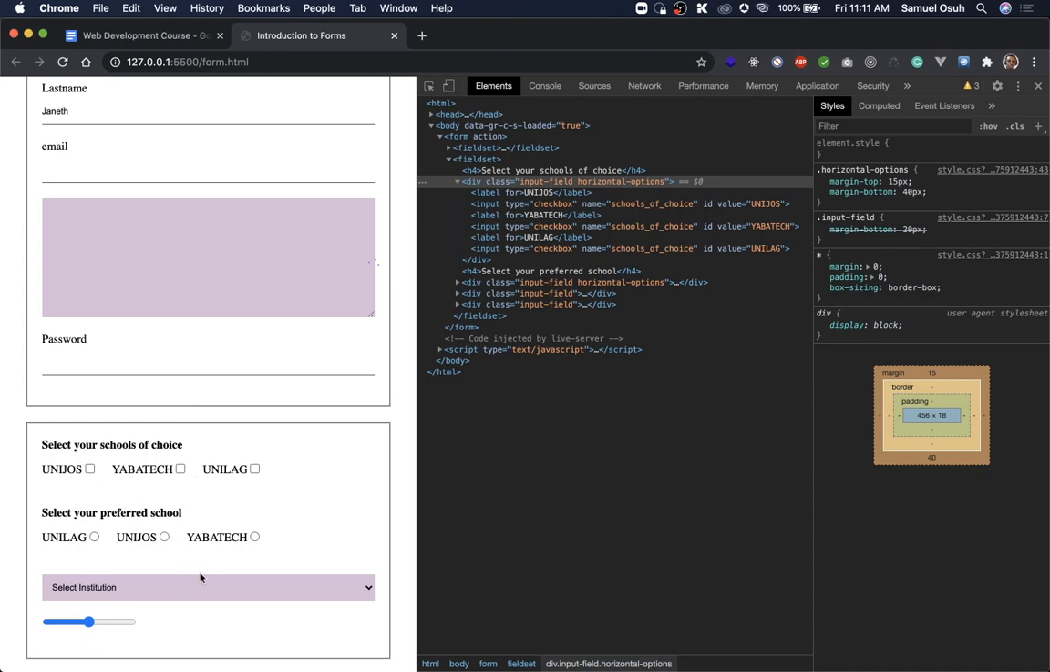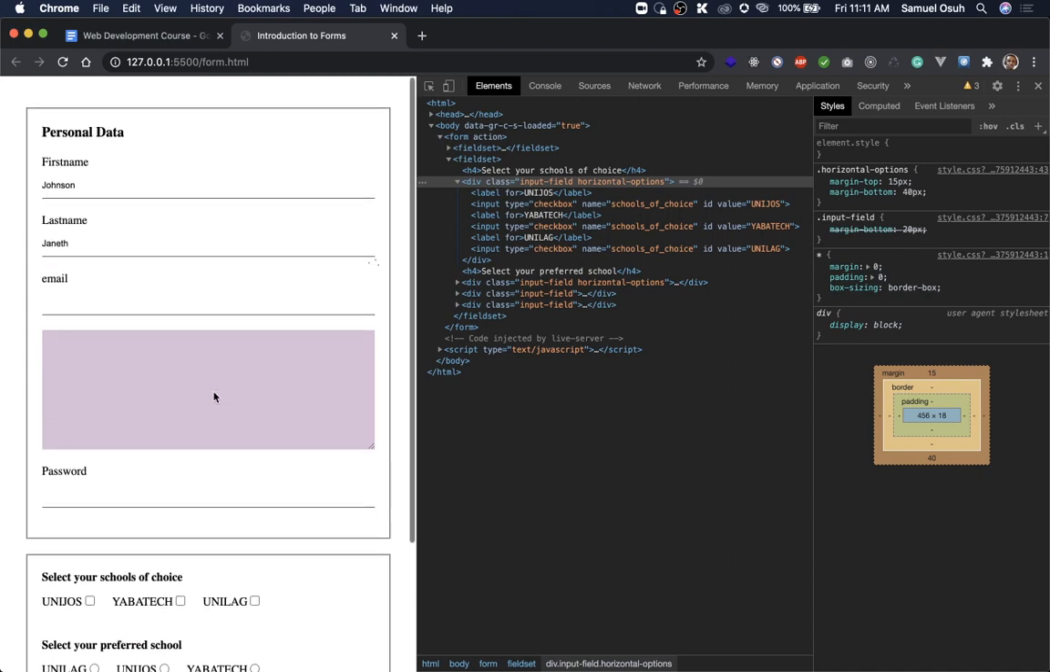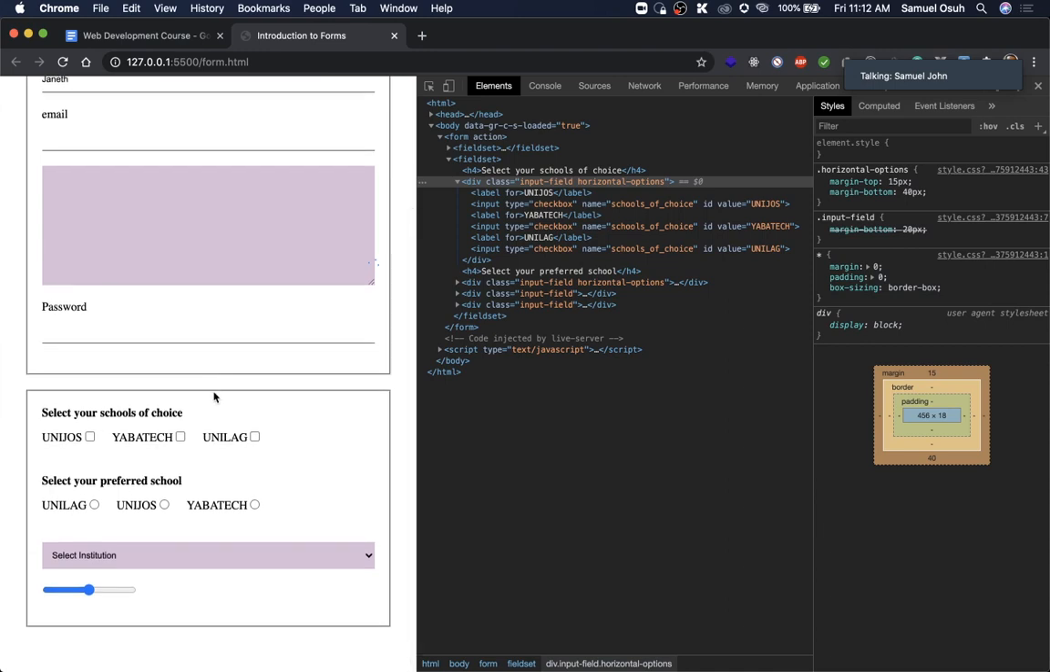So essentially that's it. Styling forms is as simple as seeing the design and knowing what styles produce what properties. Okay. So I will call it a wrap here and take questions.